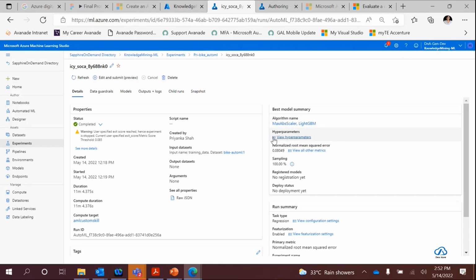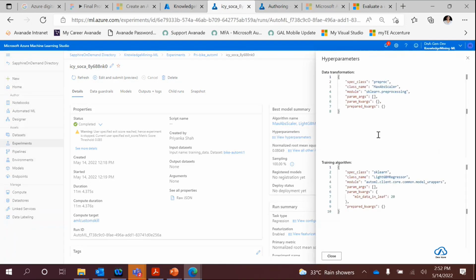and it is giving me the hyperparameters. You can view the hyperparameters here. Some examples of hyperparameters are number of epochs, batch size, ReLU, learning rate, right? So it will give the hyperparameters that it has used here. As you can see, for the LightGBM regression, it has a hyperparameter of min data in leaf as 20. Or for the MaxAbsScaler, there was no specific hyperparameter used.